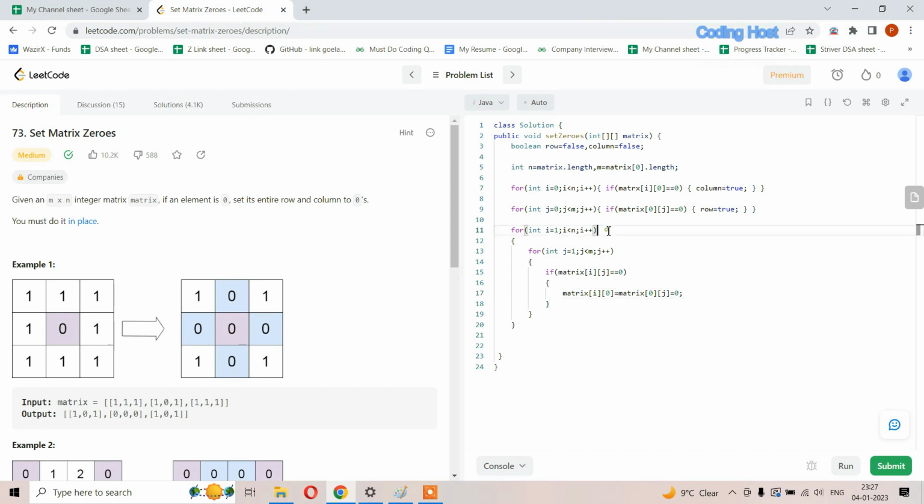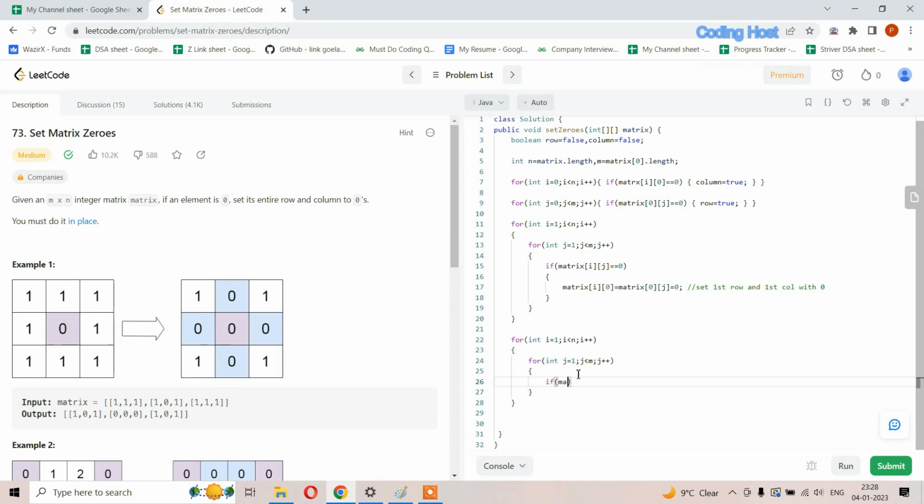I already told you that from this for loop we are setting the first row and first column with 0. After that we have to take for loops to make the entire row and entire column as 0. So we have to copy these two for loops as it is. Here I will copy this for loop, and inside this for loop I will take an if statement. If matrix of i comma 0 equal to 0, then in this if statement we will make that whole column as 0. So matrix of i comma j equal to 0.